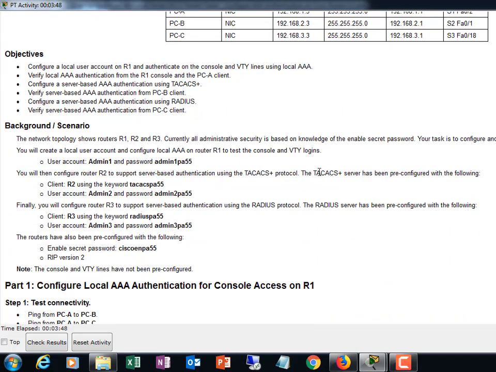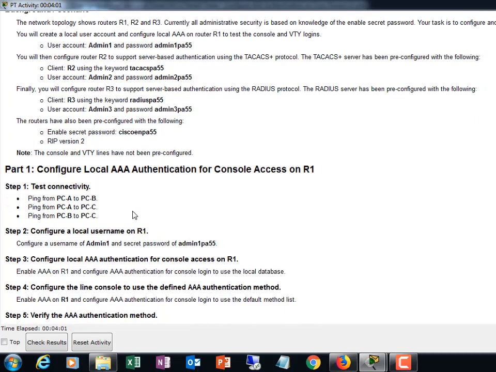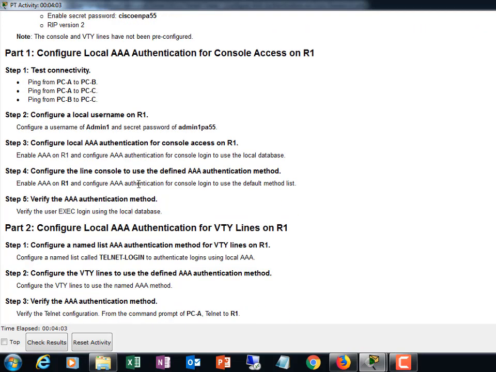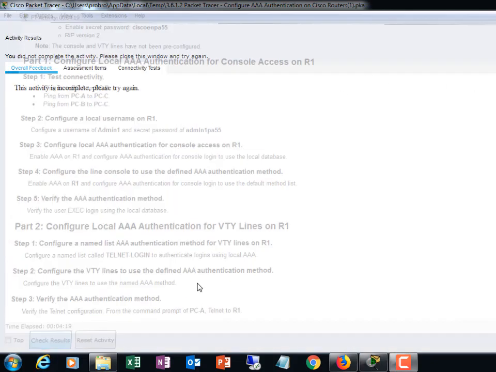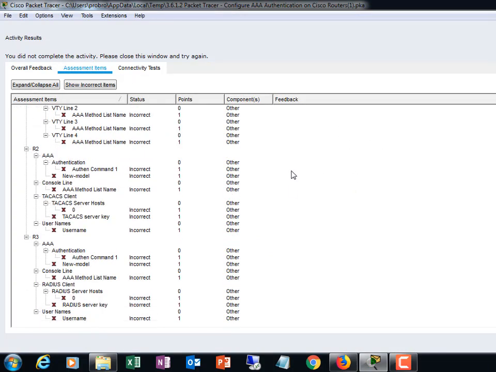Like other homeworks and some of the labs, we're going to skip over the background scenario. We just need to pull out the passwords primarily. Anything that is concerned with testing, I encourage you to do it. So anything where they have you ping or look up logs, do that. It helps you greatly, but it is not scored. Everything under the check results tab under assessment items is what you get scored on.